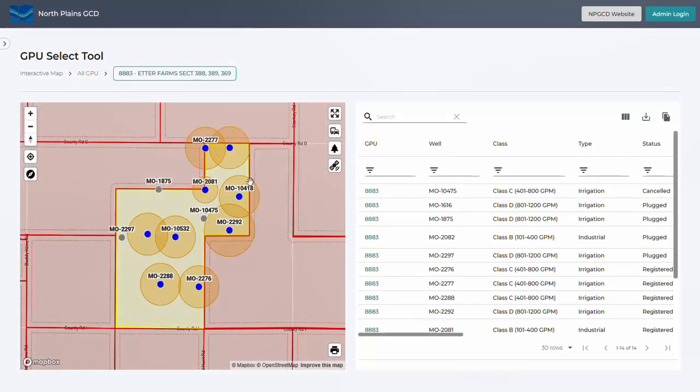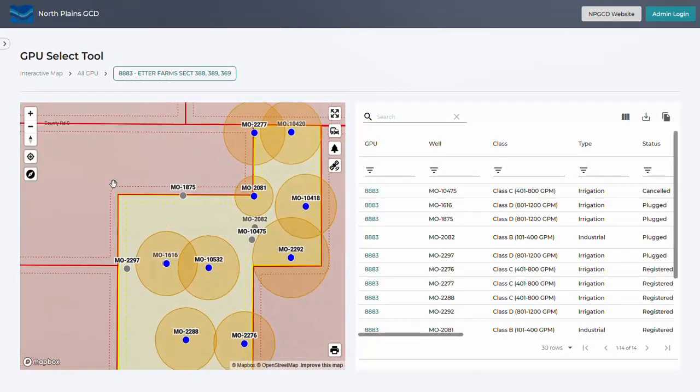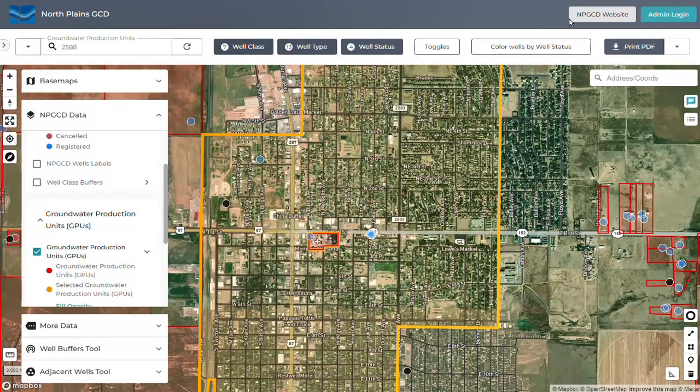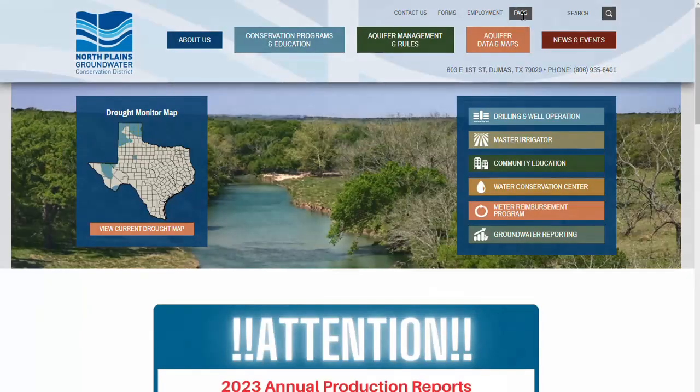Note also in the report that in addition to the buffers around the wells, the GPUs also have inner buffers that represents the distance any new well must be from that GPU boundary. For further assistance, please use the NPGCD website button at the top of the map, which will take you to the North Plains Groundwater Conservation District website.